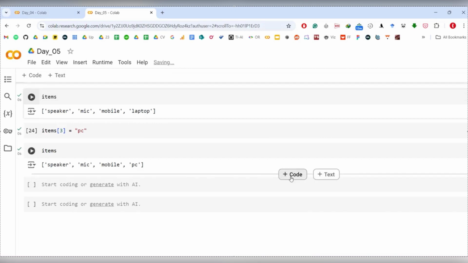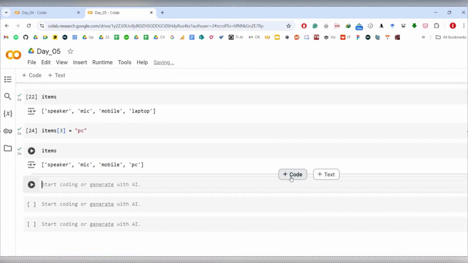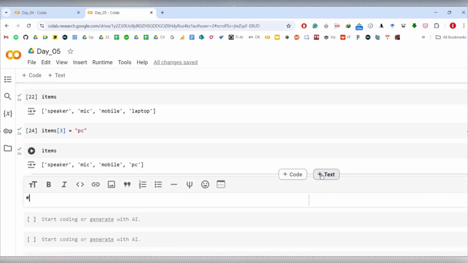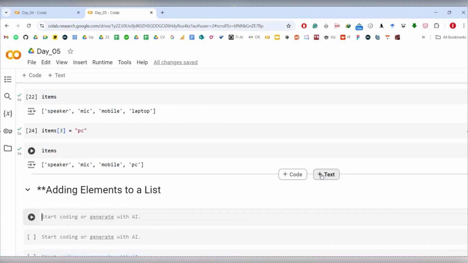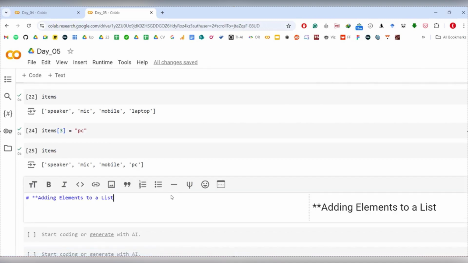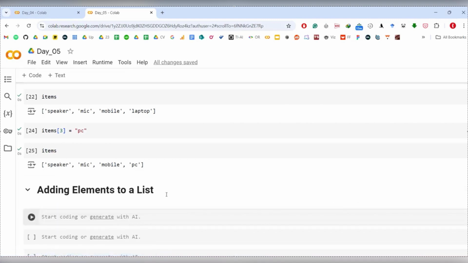Now that was simple. Now what if I want to add more items? You can do that also. Like for example, let's add one more text cell and adding elements to a list. Okay, we missed the double quotes towards the end. Let's put it back. Okay, now adding elements to this list.